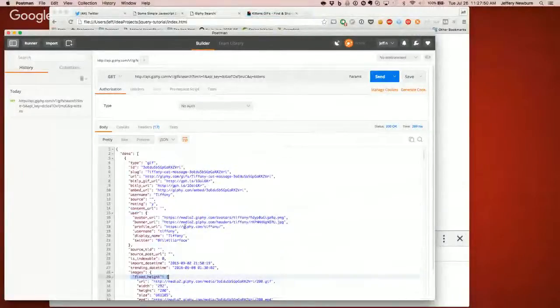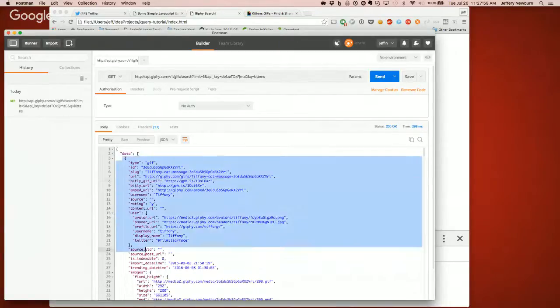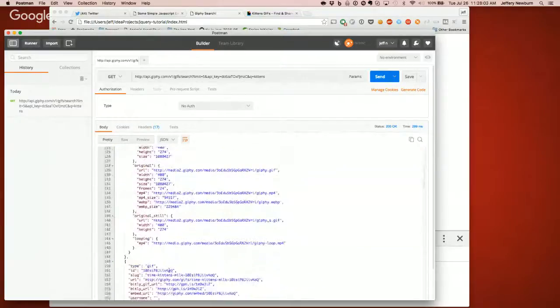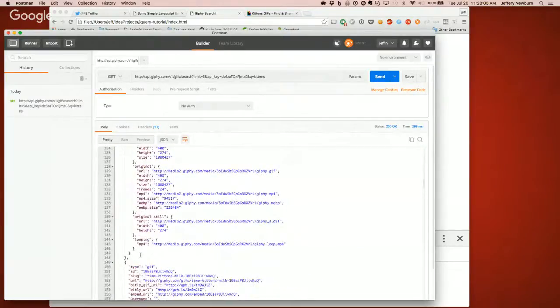Okay, so data is the thing we pulled. It's a list. We're doing for each on everything inside of this list. So this right here, all the way down to here, is all one image object, one result.